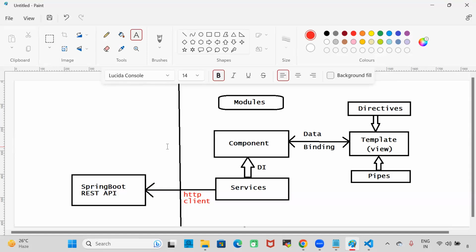Are you able to understand? Are you able to understand how to create an Angular application, how to execute it, how to create the component, how to invoke the component, how to send the data from component to template?